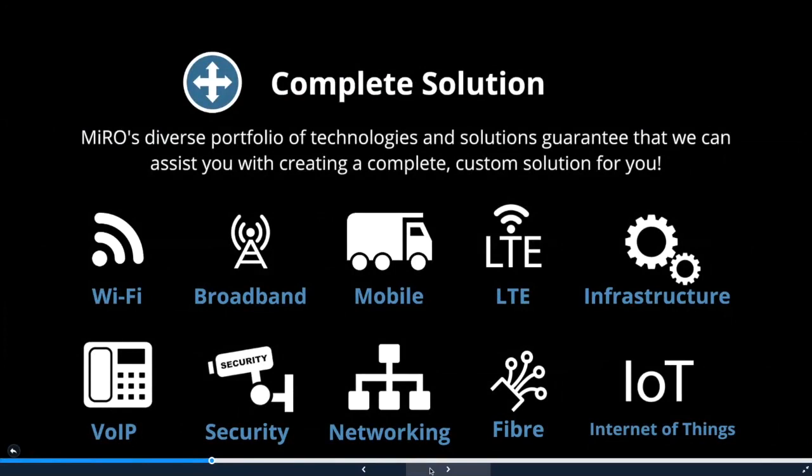MiRO's diverse portfolio of technologies covers everything from Wi-Fi. So we're talking everything from your entry-level router that lower LSM clients would use to your enterprise-grade Wi-Fi access points. We're talking the likes of 802.11ac, Wave 2 devices that come with all the bells and whistles, MU-MIMO, beamforming, band steering, etc. Outdoor wireless broadband, point-to-point, point-to-multipoint, that's something we're going to be speaking about today.